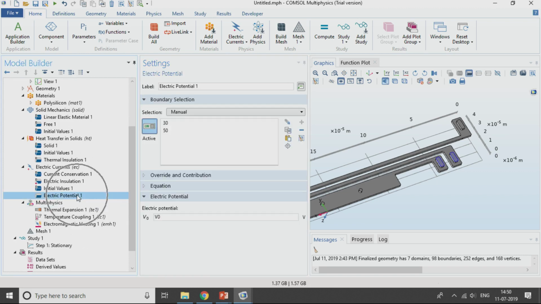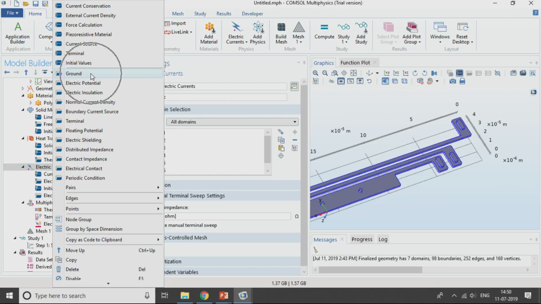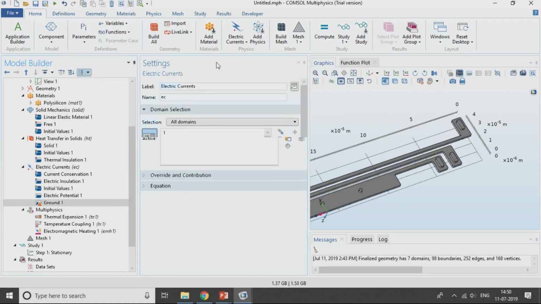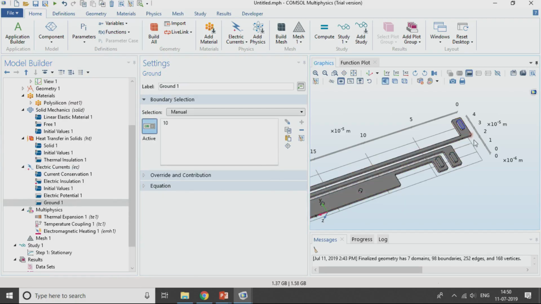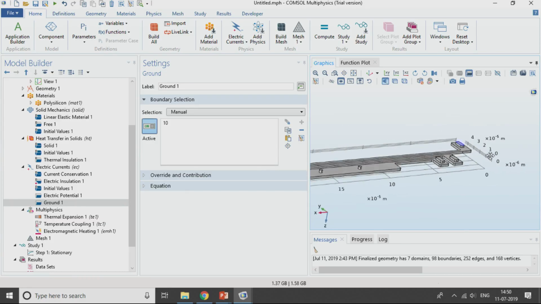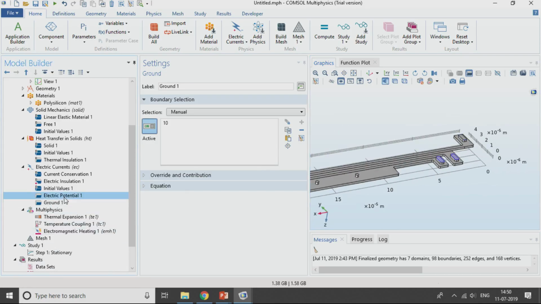So, we have electric potential, and we apply V naught. Now you can see it is not yellow; it was earlier yellow because it was undefined. Then we need to apply the ground boundary condition at this particular boundary. Okay. So, our system is set now. We have the electric potential boundary condition at the bottom two legs and the ground boundary condition in the top leg.